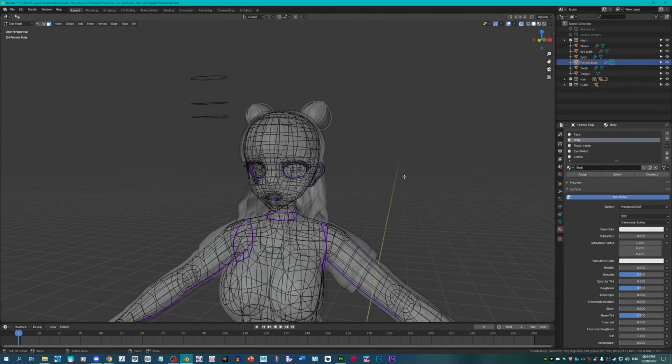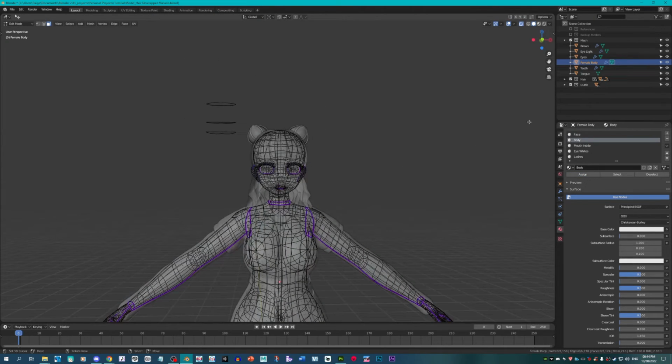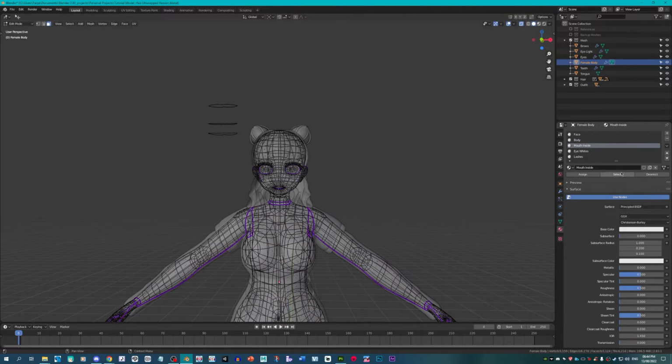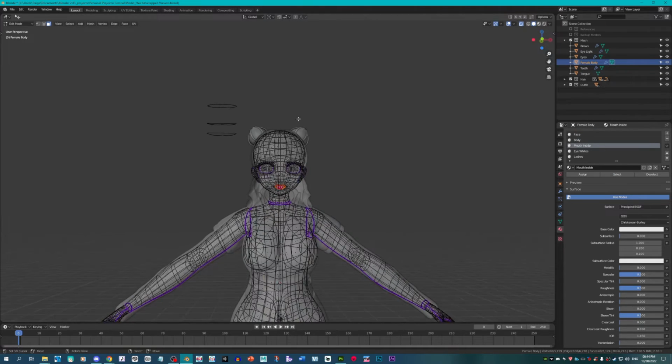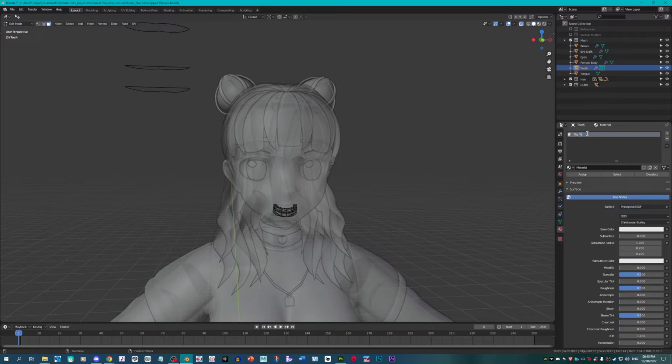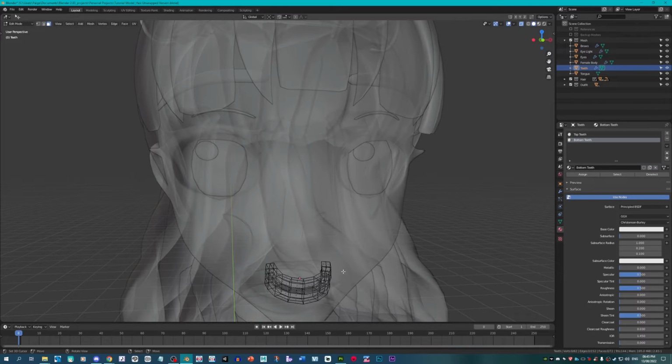Now you can check to see if everything is assigned correctly by clicking on your material and hitting select, and you should see everything that you have assigned is highlighted, and you can see if anything that you don't want to be assigned appears, and you can just reassign that. Part of the teeth: we're going to do top teeth and bottom teeth, and we're going to assign them correctly.